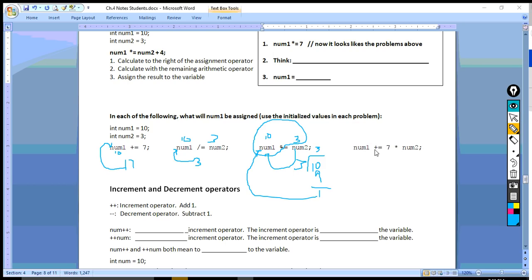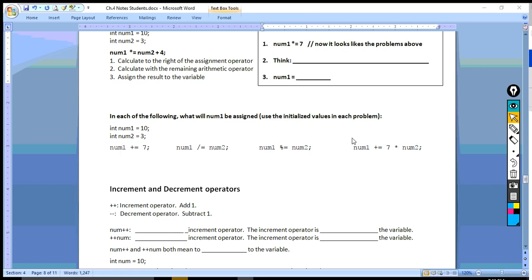You have 1 remaining, and so 1 is assigned to num1. And the next one, remember, do the right side of the assignment operator first. So 7 times 3 is 21. So num1 plus equals 21. Num1 is 10. So 10 plus 21 is assigned to num1. So 31 is assigned to num1. Alright, so those are how those go. And you want to get good at doing that.